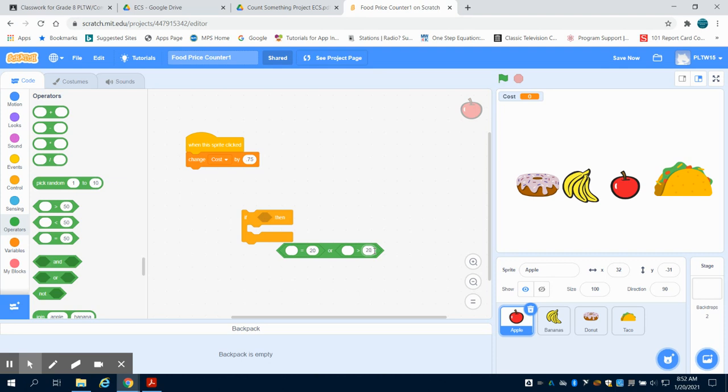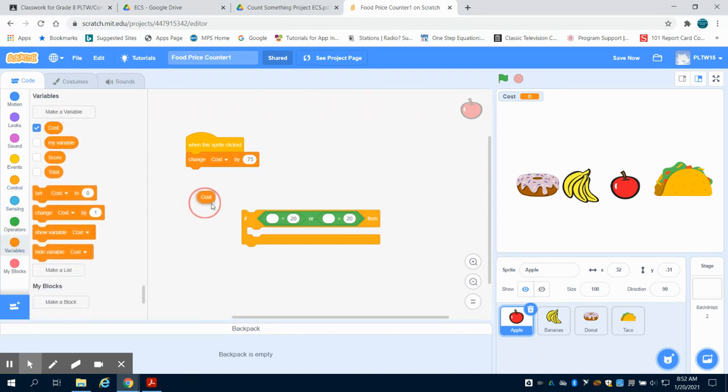The reason I'm choosing equals or greater than 20 is because the student might go over 20 without hitting 20, which would mean that the program would skip this because we wouldn't have triggered that. So I'm going to come back to my variables. I'm going to bring in my cost. So if that cost variable equals 20 or is greater than 20, and what do I want to have happen?